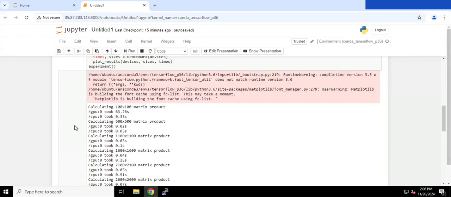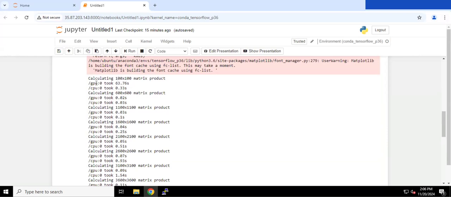Here, if you observe, for the 100 cross 100 matrix, the GPU is taking almost 63 seconds, whereas the CPU is taking less than 1 second, just 33 milliseconds, right? Yes. Then for 660, the GPU is taking very little, 0.02 milliseconds, whereas the CPU is taking more than this. Coming to 1100 cross 1100, the CPU is taking a bit more, whereas the GPU is taking a bit less than previously.